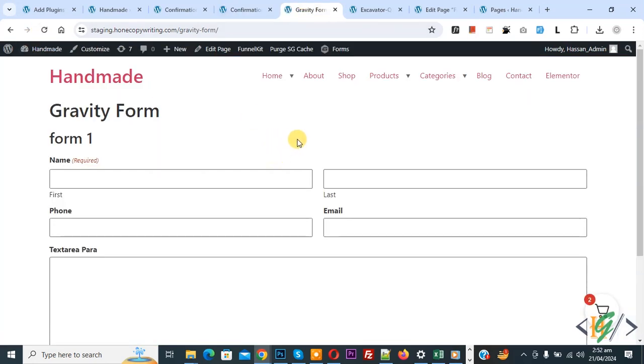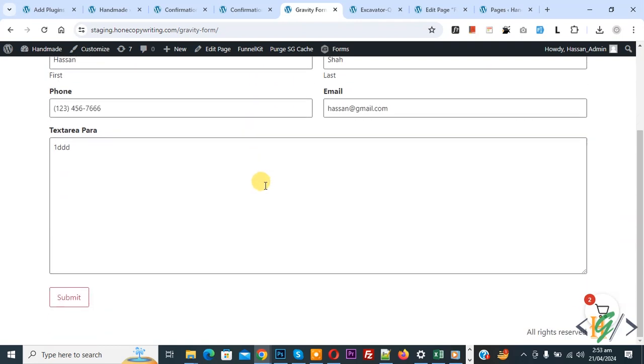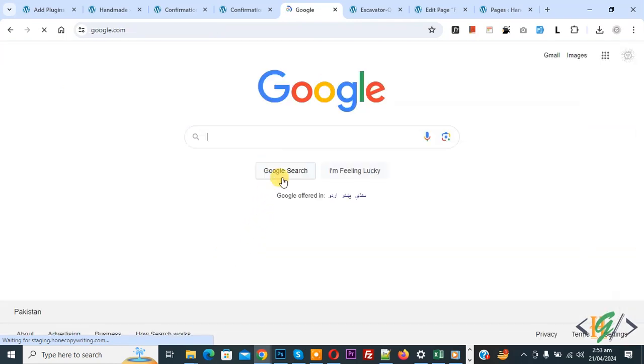Now we are going to fill in this form. We added some information, scroll down, and you see the Submit button. Click on it. Now you see that after form submission, it redirects to google.com.